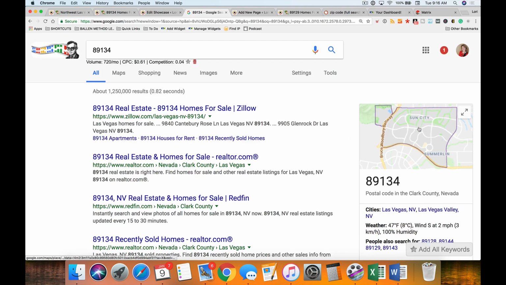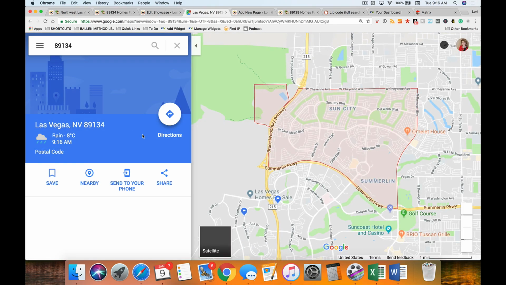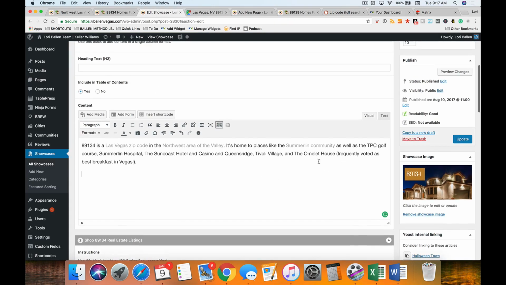Now, the map might pop up here automatically. If it doesn't, click over here on Maps. You can also type in 89134 map to see what comes up, okay? Now, I like to use Google Maps for this because a couple things happen. One, I can see the borders of that zip code. Depending on what your area is, you may or may not have this, but I have this, so I love to use it. So I'm going to put this in here real quick.